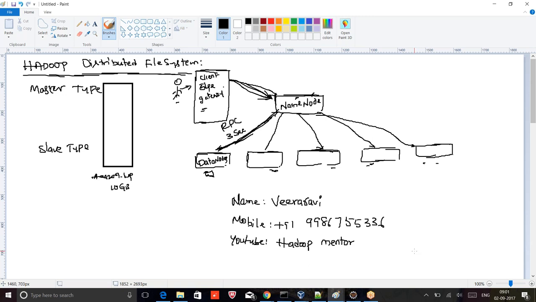Okay. This is about today's session. Actually, I thought to complete this Hadoop explanation today, but since we are already late, tomorrow we will be continuing from here. If it's possible, tomorrow I can extend 15 minutes to half an hour. Is that clear to everyone?